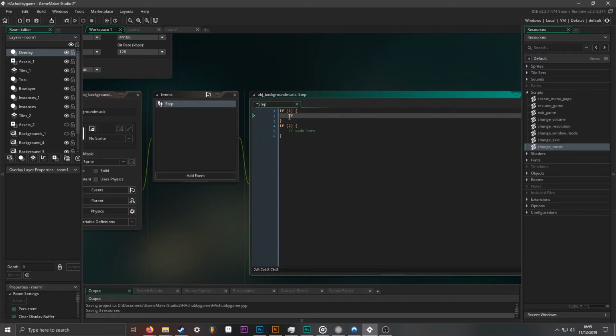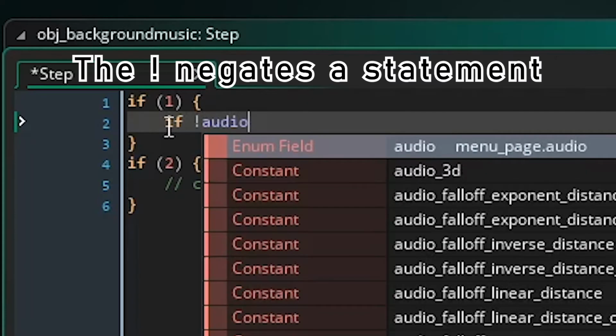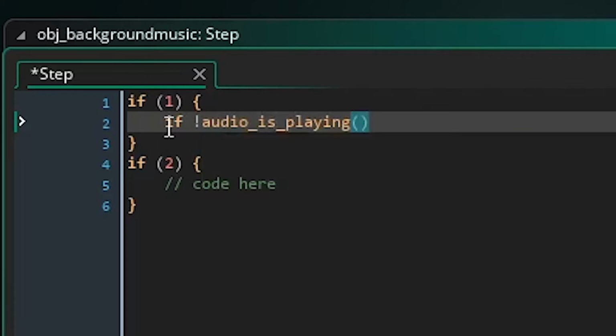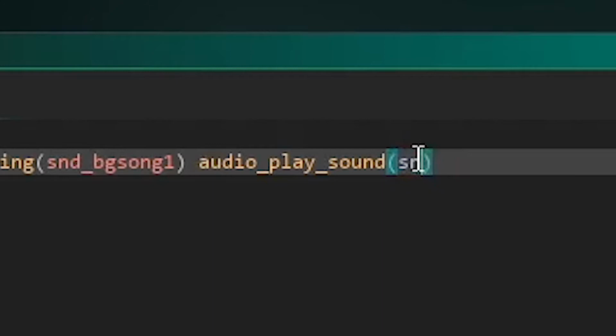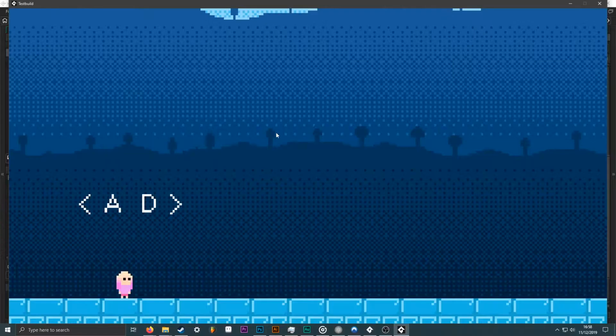So I'm just gonna add an if statement. If audio is playing, and then I can just add the background music that I want to play. And if that is not playing, we want to start playing it. I'm just gonna add an audio play sound and then the same exact thing. Let's just test that out.